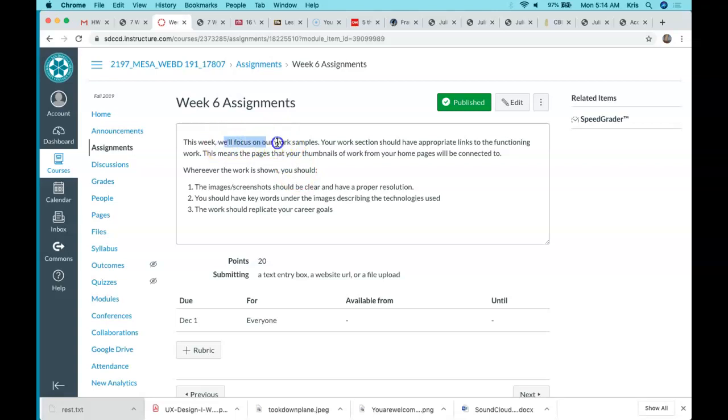So this week we're going to focus on the work samples that were done in week 4 and week 3. Your work section should have appropriate links to the functioning work. This means the pages that the thumbnails of your work on your home page will be connected to. I'm assuming that your work will be on the home pages. If you've met with me over the past week for Google Hangout, that's what we're pushing for, so that an employer, an HR rep, can see your work on that home page.